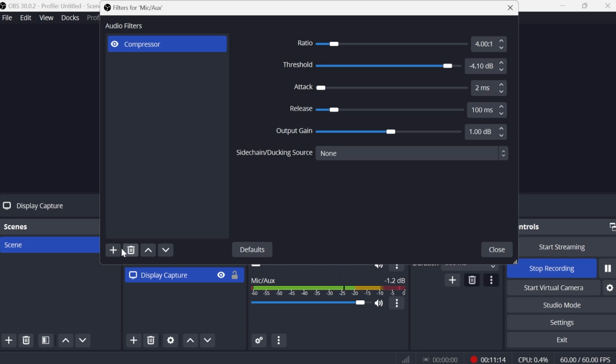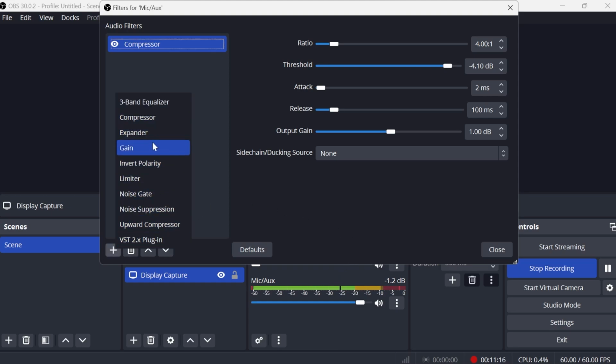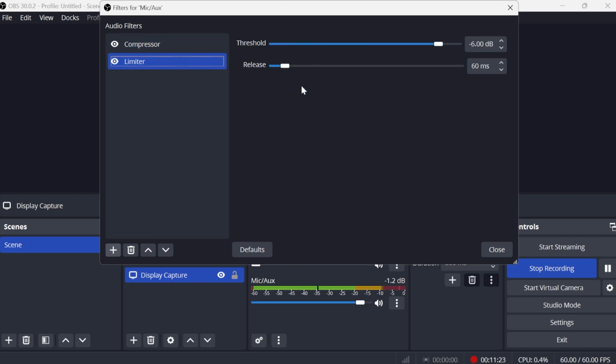So once we've done that, we're then going to add a second filter. And this time we're going to add a limiter. Now what the limiter is going to do is it's basically going to stop us from reaching a certain threshold. So if you accidentally went too close to your microphone and tried talking right into the very middle of it, then this is going to stop those random loud noises from appearing. So for this number up here, I'd recommend setting this to minus 3, and that should do the trick there.